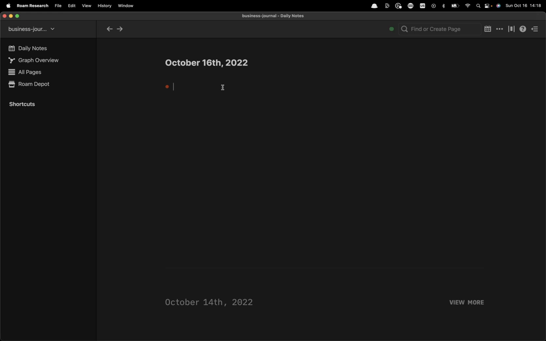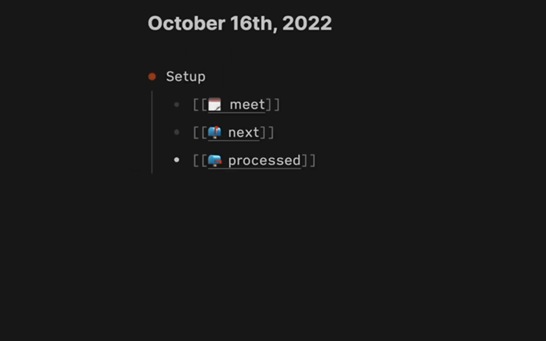First thing we have to do to get going is to set up some special pages. Now, I like them to look a certain way, so I'm just going to copy these in. And so we'll just call this the setup right here. And we'll start doing this by creating some pages. That's all we have to do. The first one is going to be meet, just MEET. I have a space here and a little icon that I happen to like for meetings. And next, we're going to create one, funny enough, called next. The next one we have to set up is called processed. That's it. This is all you need to get started.